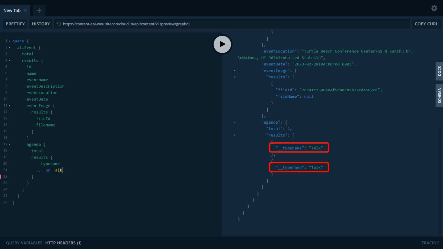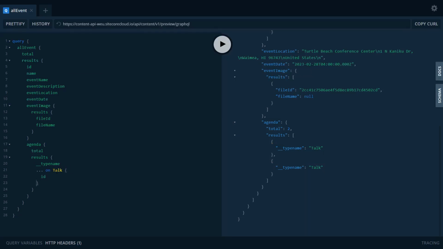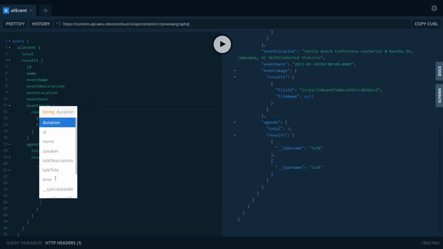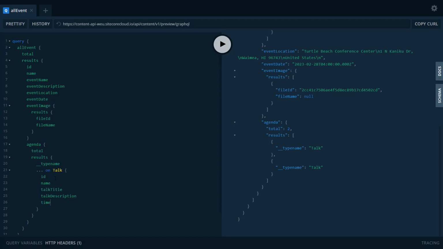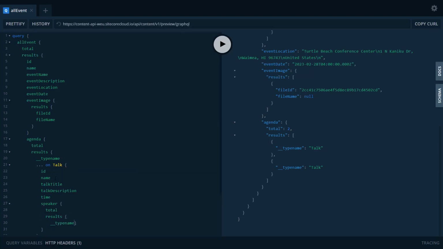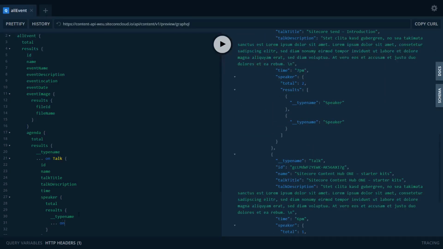So I define that on reference content items of type talk, I want to see the fields ID, item name, talk title, talk description, time, and speaker. Again, as speaker is a reference type, let's get the total number and the type name as results. So no surprise, the speaker references content items of type speaker.